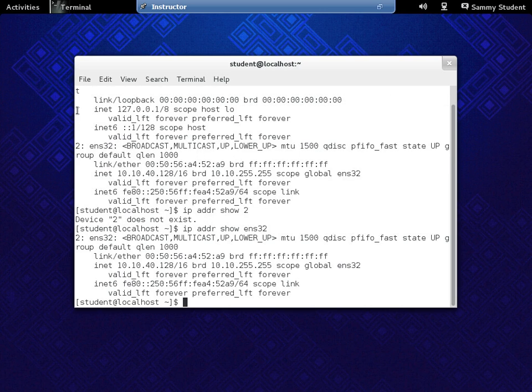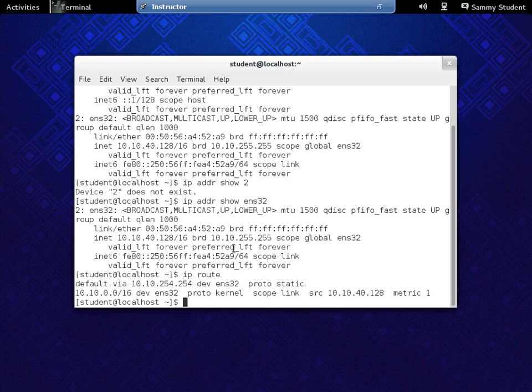Now it gives me the same thing I just saw right here, if I'm looking at a specific one. But does that really tell me anything? No, I need to do my IP route to tell me where everything is going. So anything out of the 10.10.0.0 is going to go on the ENS, but here's my IP address. That's all it tells you.